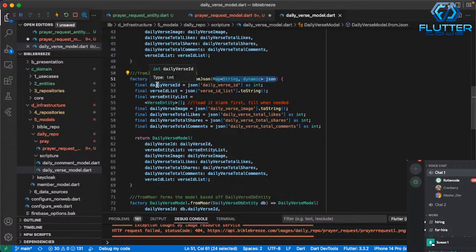It's going to create an integer daily verse, and it's going to create it based off of the daily verse ID as an integer. It's going to create a string. It's going to base it off this string. So it's going to take this ID, the string ID, and it's going to create the dynamic value, integer, string, list. Even lists are dynamic. So it can be a list. It can be anything you want. It can be a string. It can be a list. And in this case, it's a list. That is what JSON is passing. It's passing it as a list.